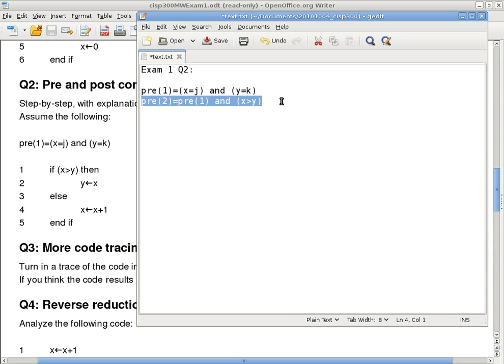without even expanding what pre-1 really is. Someone will get some partial credit here because this shows that the person understands that in the then branch, right before you execute any statements in the then branch, the precondition of the entire conditional statement has to be true, and the condition of the conditional statement has to be true. After that, it's just mechanically expanding what pre-1 is. Pre-1 is x equals j and y equals k. And you just append x is greater than y at the end of that. And that's it. That's pre-2.